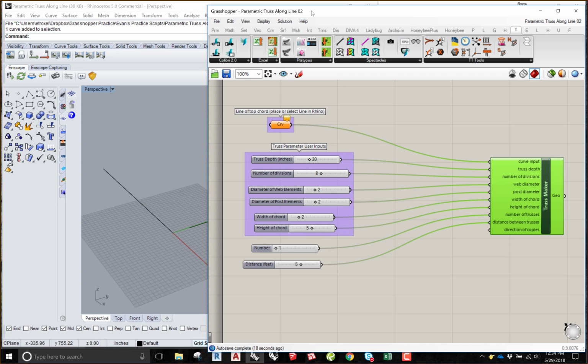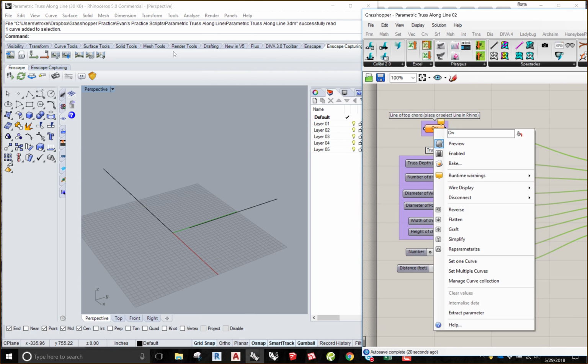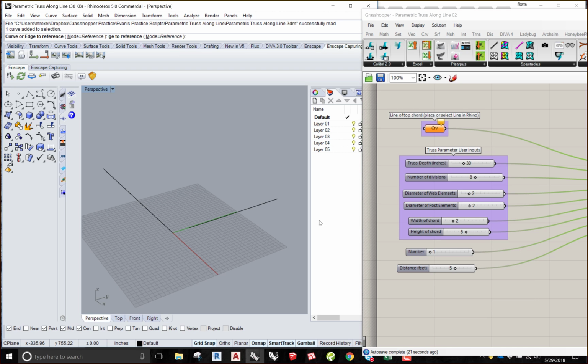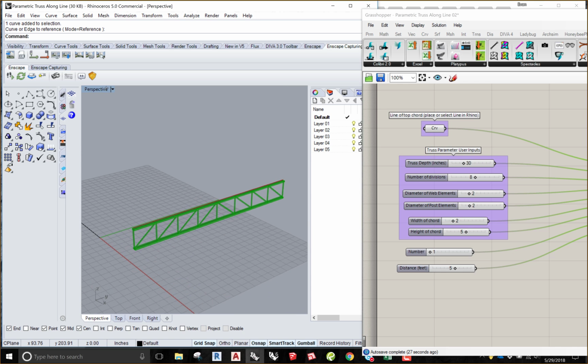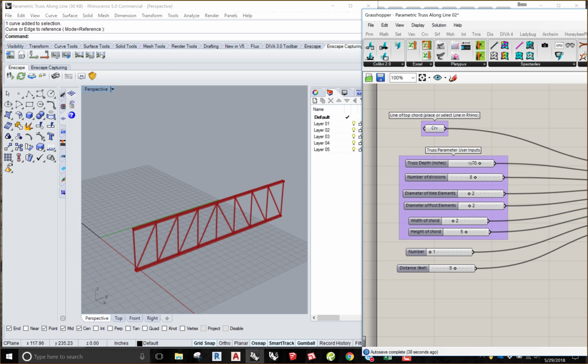All I'm going to do is right-click on this, set one curve, which is going to be this line, and there's my truss. It just automatically builds a truss. So I don't want to model that truss every time I build a building, right? And so I don't even want to modify it 300 times after this because the structural engineer changes his mind. I just want to go over here and adjust the depth.